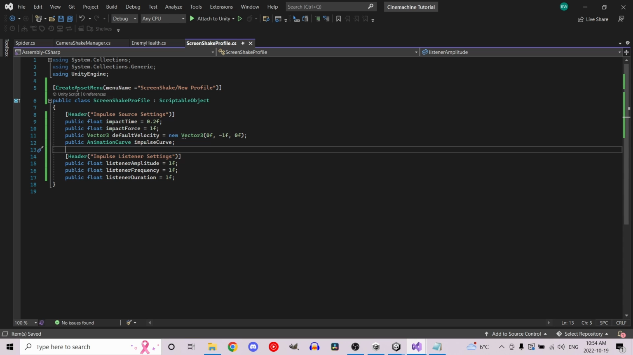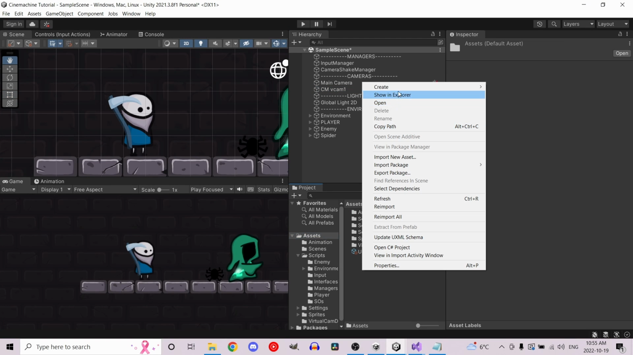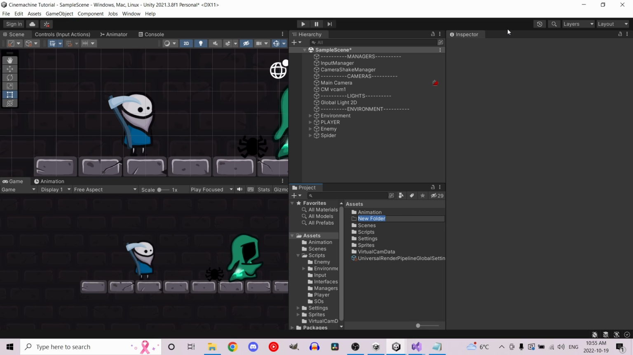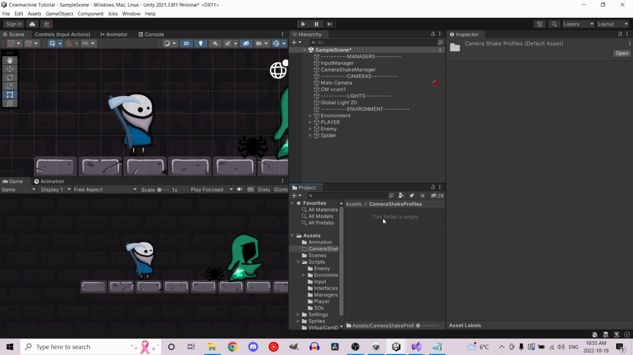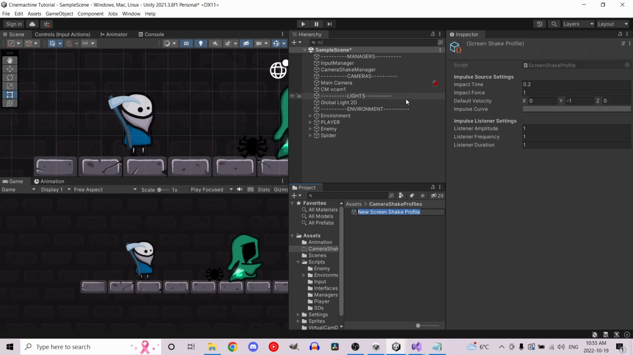Okay, so let's see what this up here did. We go back into our project, go into the assets, create a new folder called camera shake profiles. Go in there, and if you right click and go to create, you will now see this screen shake option, and let's click new profile. Let's say I want one for the spider as well as my normal enemy. I'm just going to throw in some random values for both.